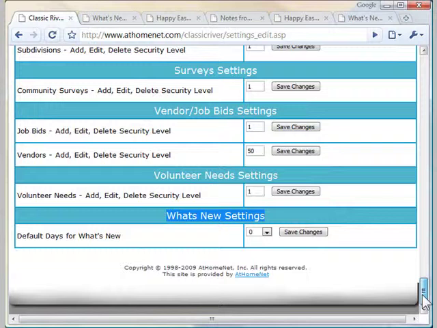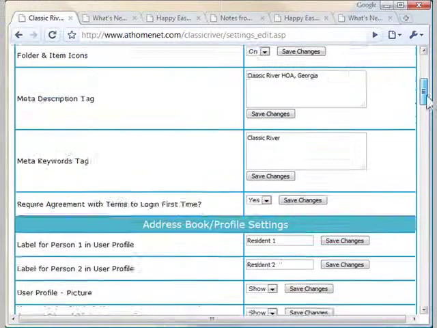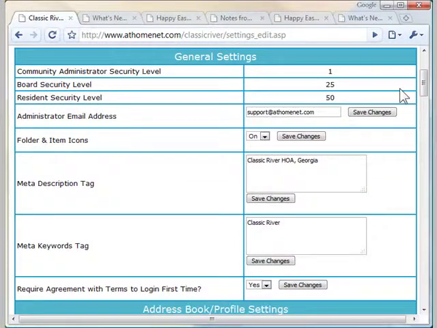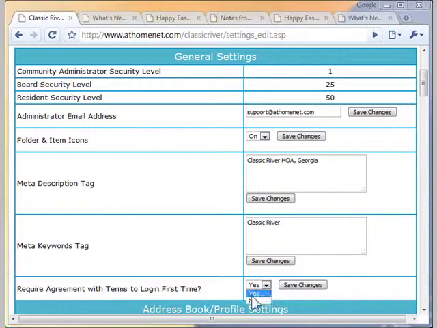We added, I believe, 7 or 8 new settings this month. The first one is right up here in the general category, which is kind of where we've lumped all the settings that aren't relative to a particular feature. This is Require agreement with the terms to log in the first time. This was a feature we added probably 3 or 4 months ago that lets you require your residents to agree to a terms of service or terms of use page before they're allowed to log into the site. And this lets you turn that feature on and off.